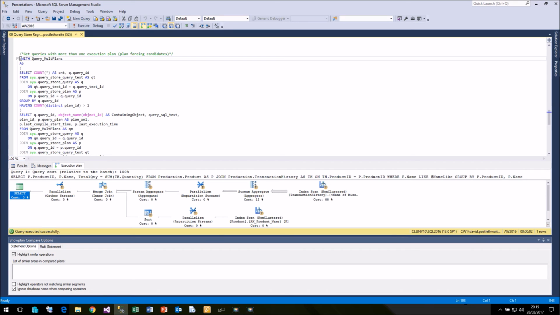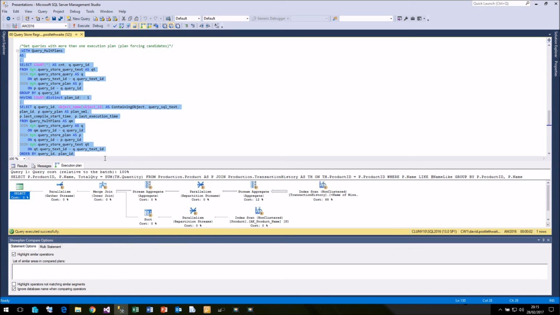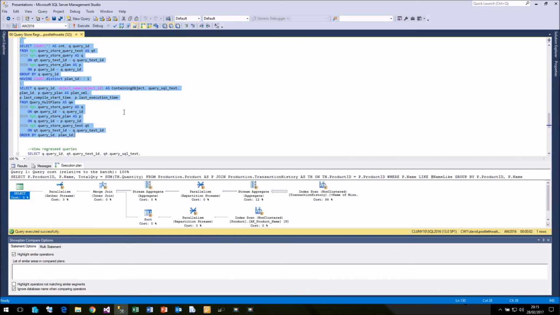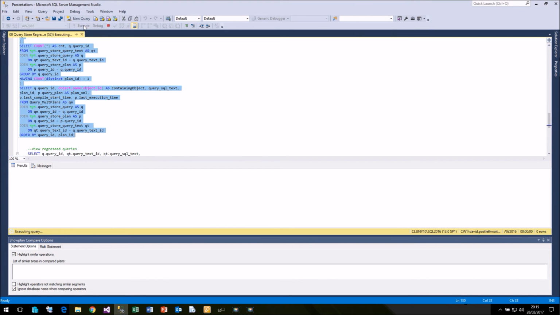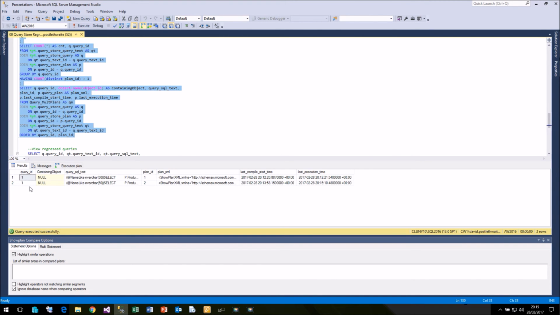Now what I'm going to do is run a query against my Query Store, and you'll find out why in a moment. That's going to return the query ID, number 1, because it's the only query recorded in there, of this particular query. So we can see the query text, and we can see we have two different execution plans.